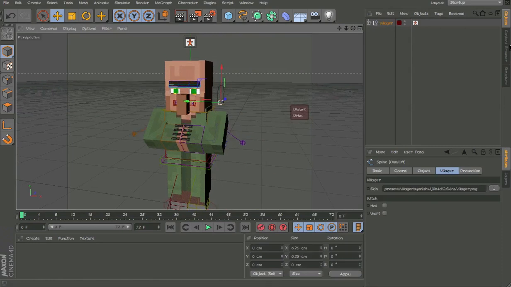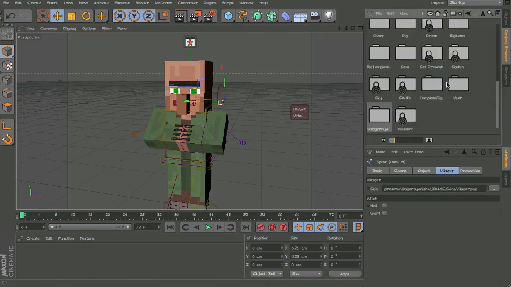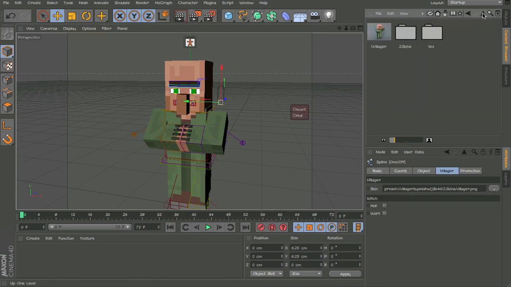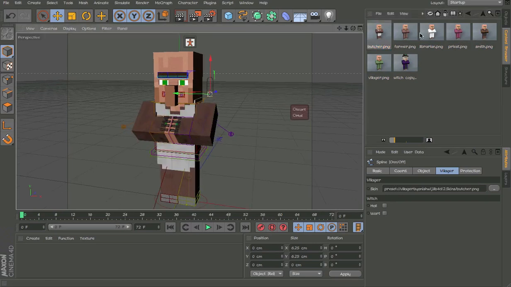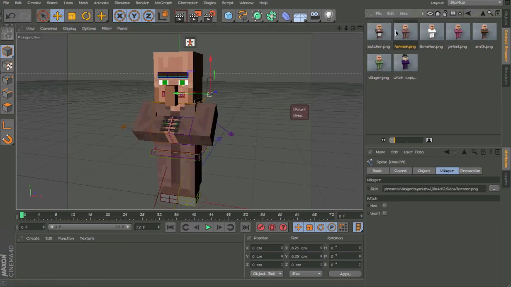If we go into that folder we just installed, which is right here. Actually, you install the texture folder. Once you enter the texture folder, you shouldn't have this one. This is just mine. So you should go into the skins in the texture folder, and then you can just drag it in textures like so. That's basically it for the villager.